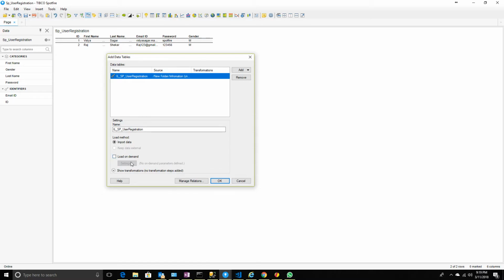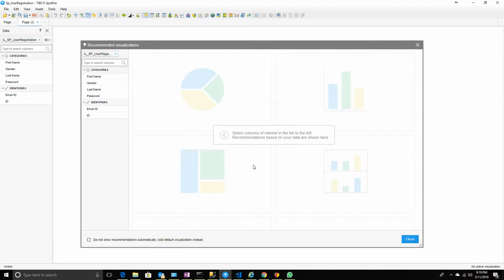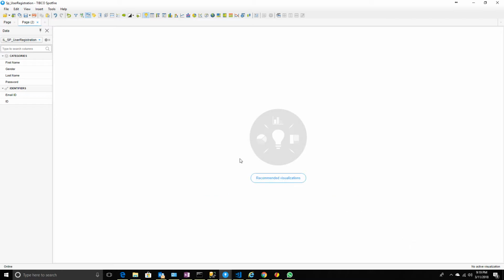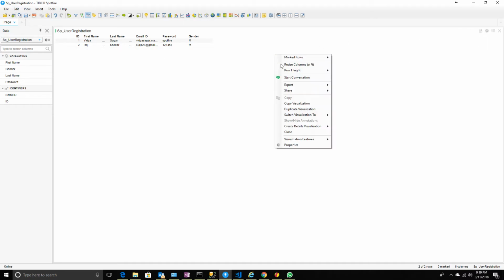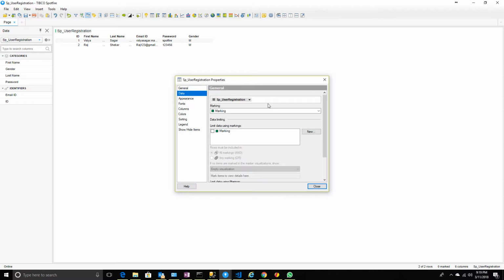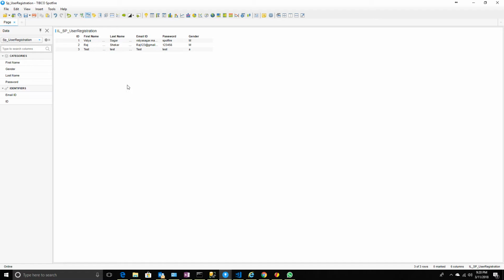So I would like to make this as a load or data on demand. I'll tell you in a second. So I just loaded this information link. So this information link I have added. If I change this to this information link, it gave me this information, right? I just want to change the data here. Instead of the stored procedure, I would like to put my information link, right?